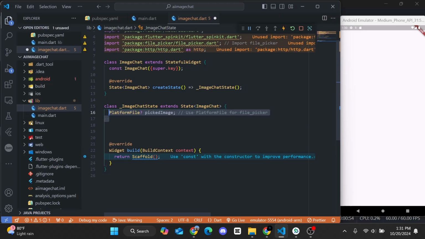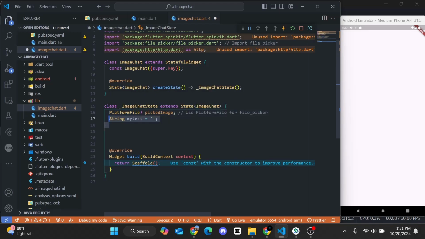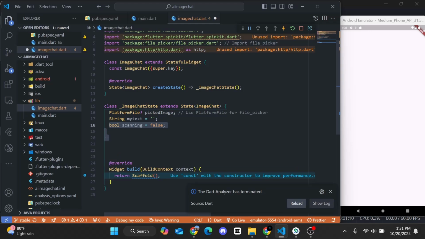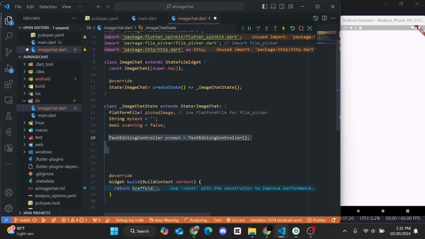So here let's create a variable first, which is PlatformFile pickedImage. One is my text, which will be empty for now, and another is bool scanning. This scanning will track the process where the API will respond to our prompt. After this we will create a TextEditingController for the prompt that we will pass.